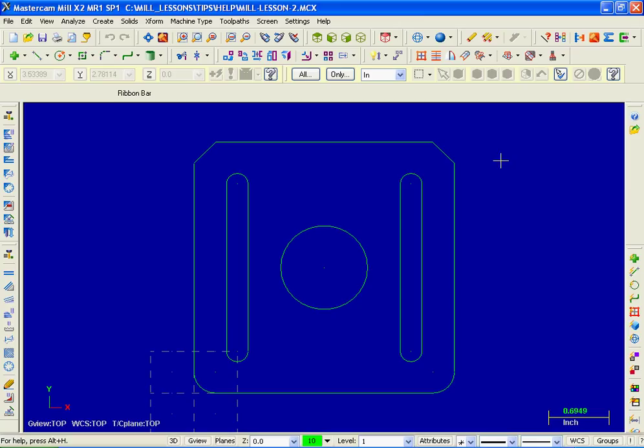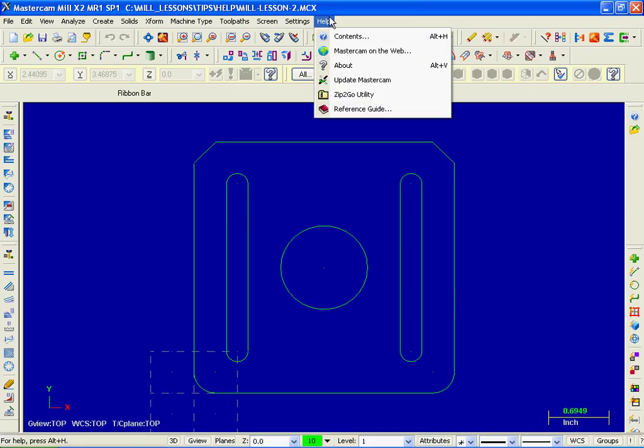Hello there. In this video we'll find out some of the different ways you can access help in Mastercam and ultimately help yourself. I'm going to move up to the top of the screen and click on Help. We're going to be reviewing the options contained within the Help menu. Now at the top of the list is the main entrance to Help.